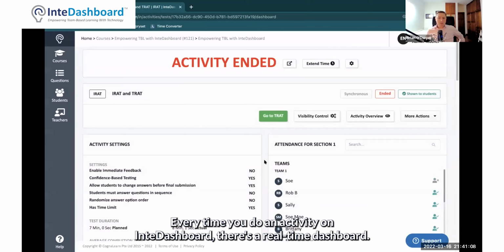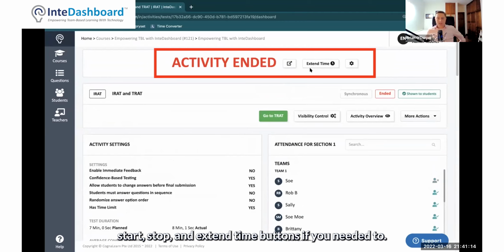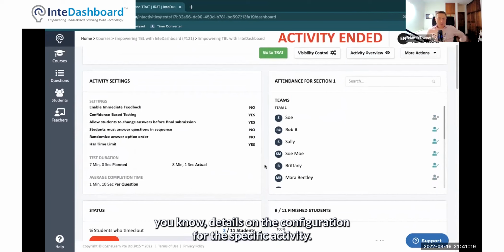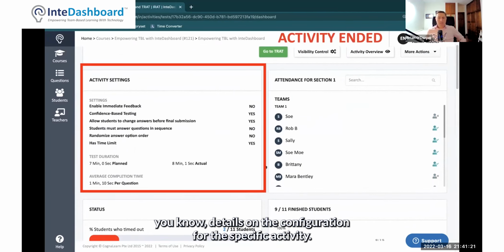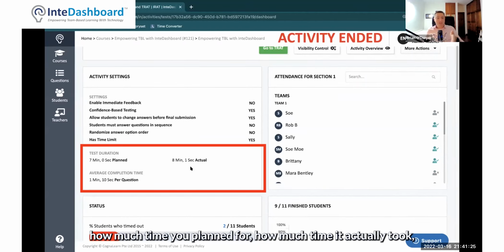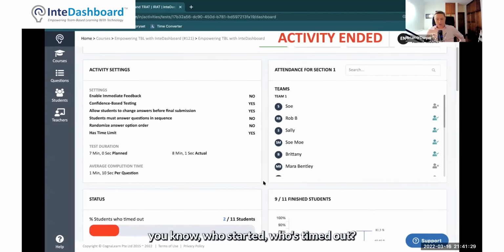Every time you do an activity in the dashboard, there's a real-time dashboard. Up at the top is usually where the timer would be, with start and extend time buttons if you needed them. And then as you scroll down, details on the configuration for the specific activity, a lot of configuration: how much time you planned for, how much time it actually took, average time per question, who started, who's timed out.